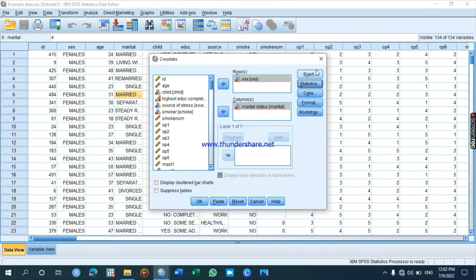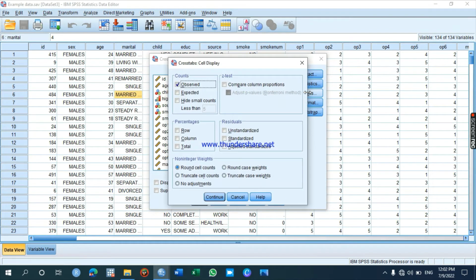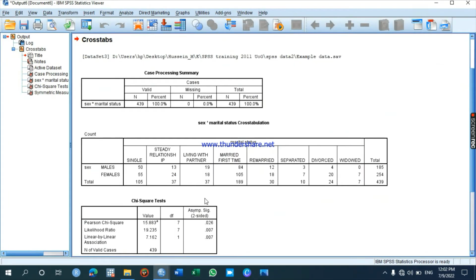So in the cells option, we can click on expected counts, or maybe hide small counts, or in percentages we can select row, column or total. In residuals we can select standardized or adjusted standardized, so we can say okay for everything. So here we have the outcomes.